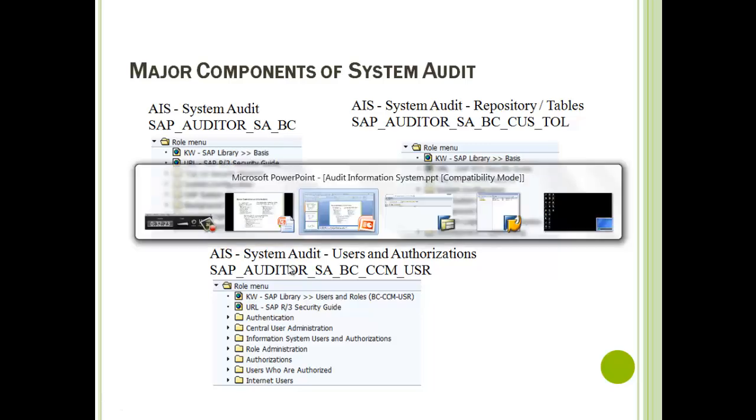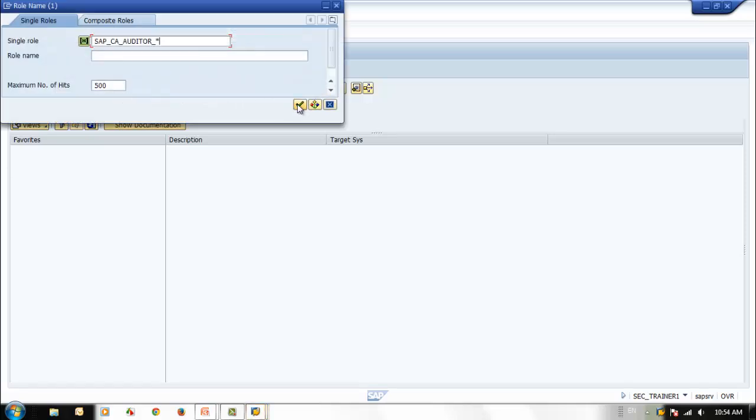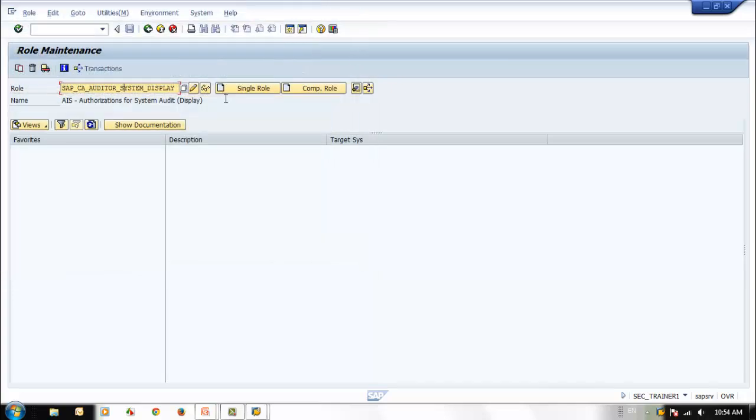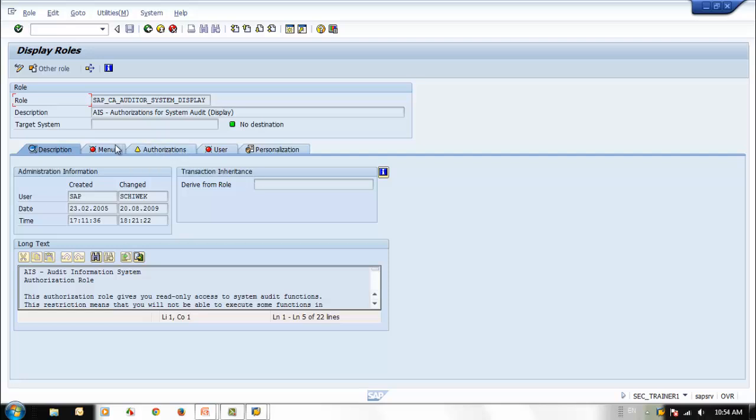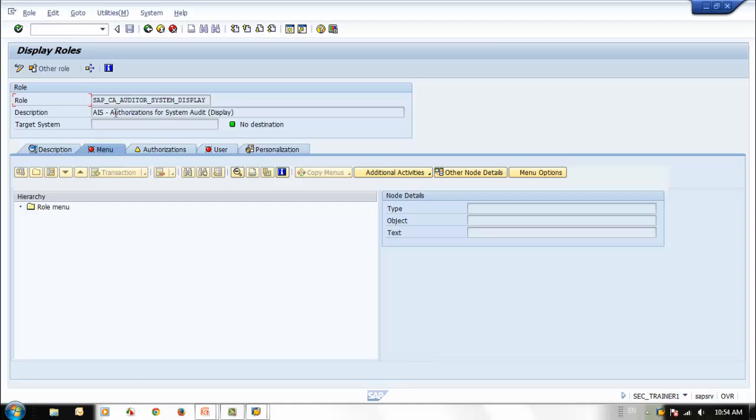Let's go to the system. Okay, the first one is the display role. Yeah, system display. This has only authorization objects, it does not have any menu. Okay, this is only display. So this specific role along with the menu role will give access only to display.